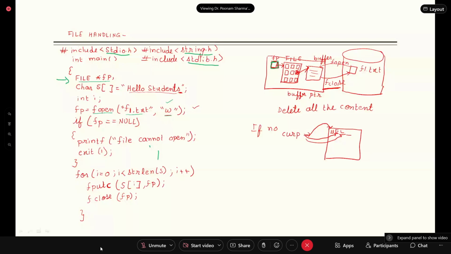What is FILE? FILE is a structure. What is this structure doing? It has different variables. Out of these variables, we are interested right now in the variable known as curp, the current pointer. The current pointer always points to an address of the file, and right now it is pointing to the first address of the file.